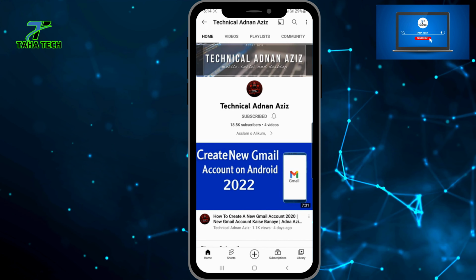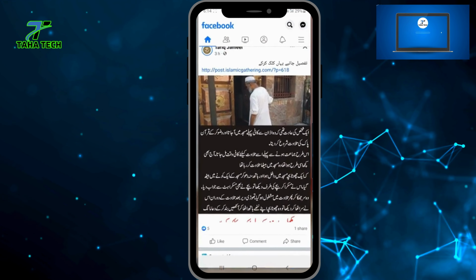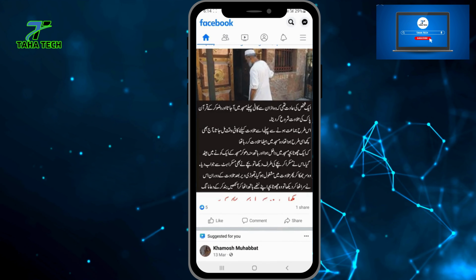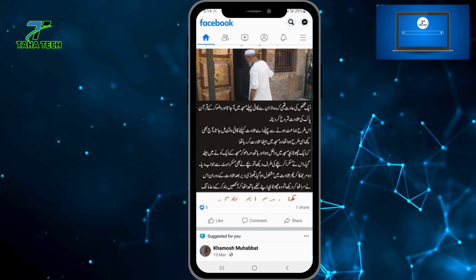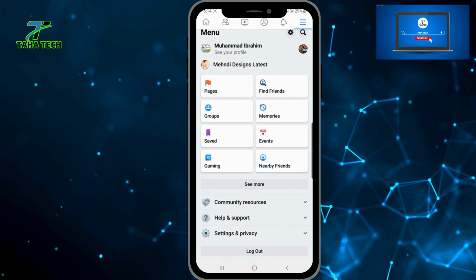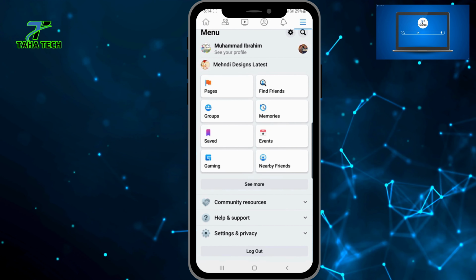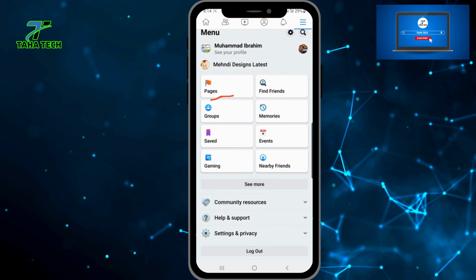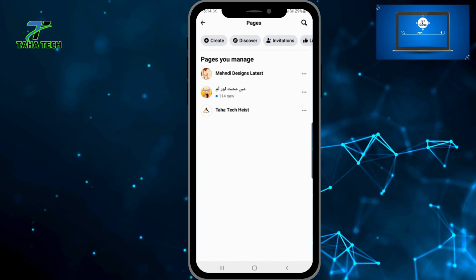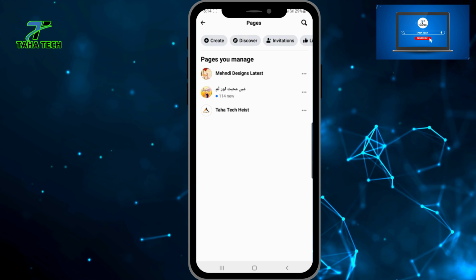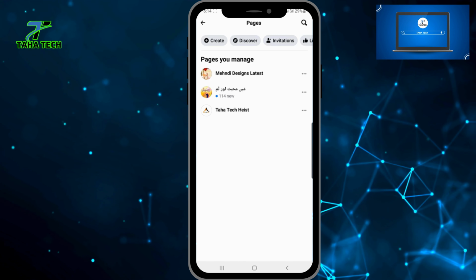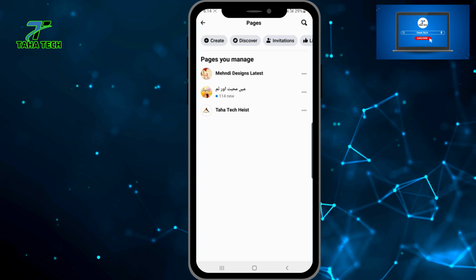First of all, open your Facebook application. Here I will open my Facebook application and my account, and you will see at the top right there are three lines. You go there. When you go there, there is an option to open pages, and you see one option for pages here. You just need to go there. And you can see how many pages you already have; here I have three pages: 1, 2, 3. I already have three pages.